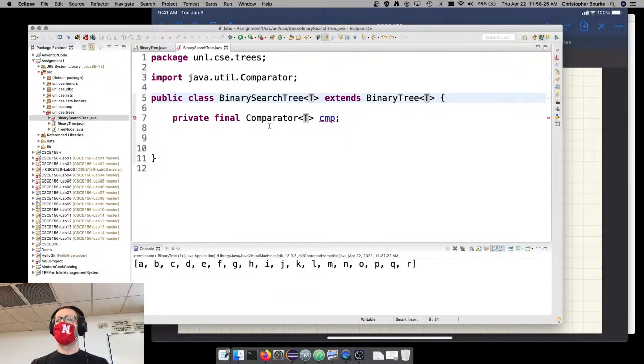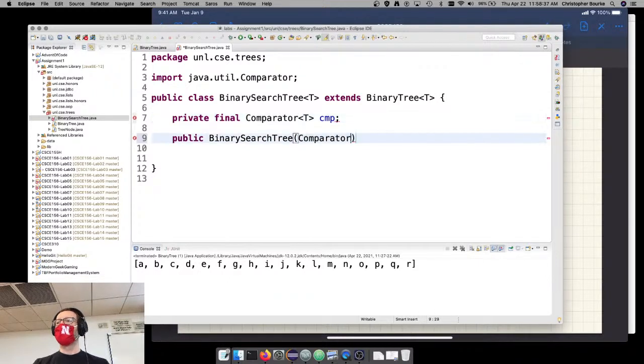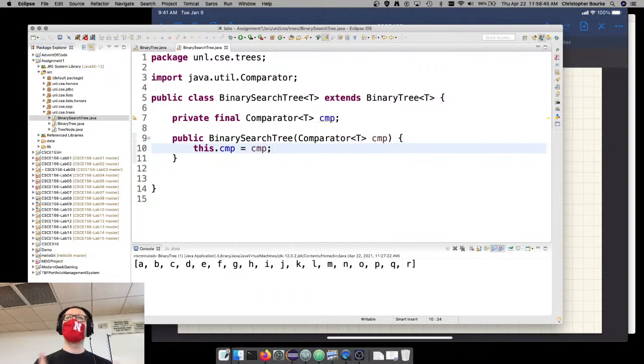Let me go ahead and create a public binary search tree constructor that takes a comparator for elements of type T. this.cmp equals cmp. Now I've got the two things I need. I've got a way of looking at what's in these two nodes and saying this node is greater than that node, and so it goes in that direction or that direction or whatever. And I've got the root.